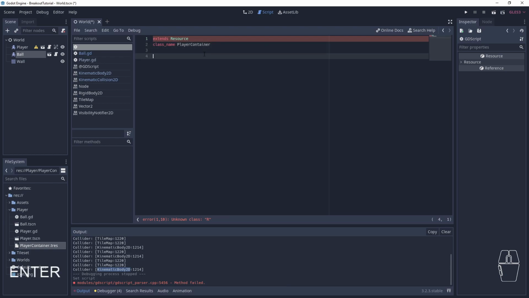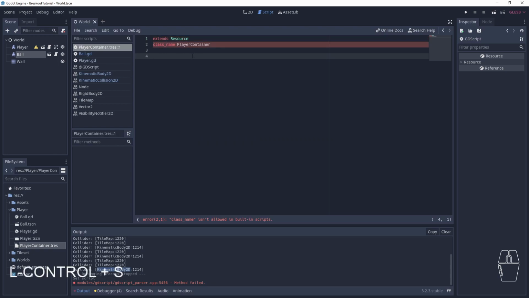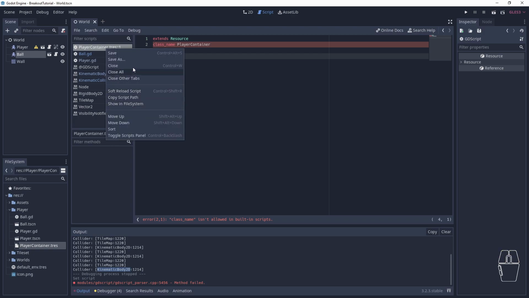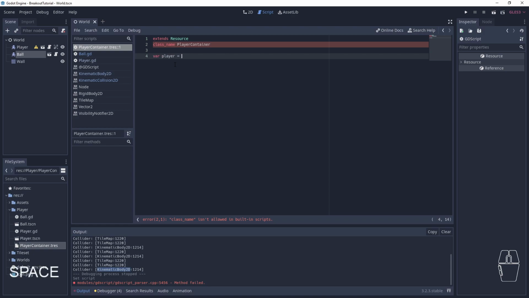So we can now save the script, but for some reason it doesn't actually ask us what to save it as. Let's see if we can figure that out. But for now, we're just gonna add the variable player. It is gonna be null.